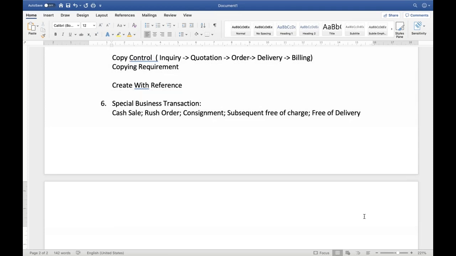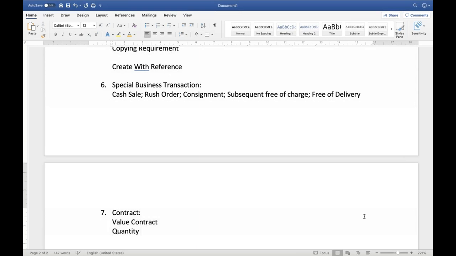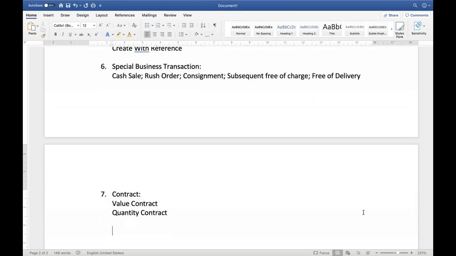Now, after the special business transactions, we have something called contracts. In sales we use contracts, and agreements also are there. We have several contracts which we'll be studying, like what is called a value contract and what is called a quantity contract, and what all the customizations are behind this, and how to set up a contract. All these things we'll study from the contract, how to create orders. Everything we'll see under this contract.